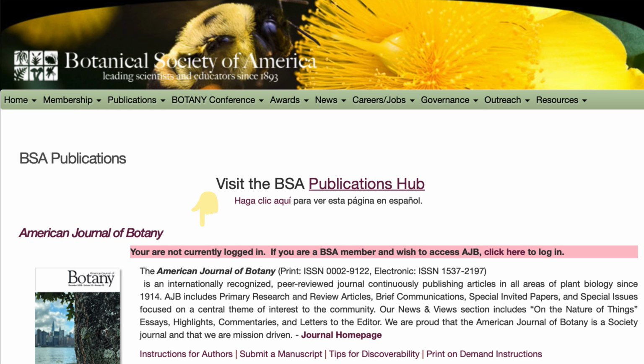You can see either the message "You are not currently logged in" or "You are logged in as a current BSA member" in this area. If you are already logged in, you can then click the link to access the BSA Publications Hub.